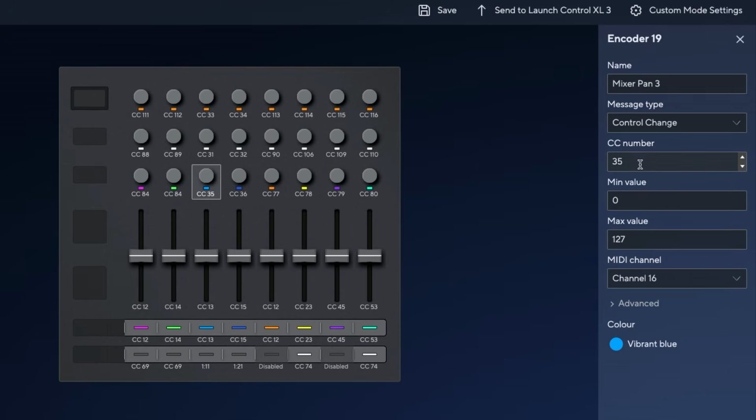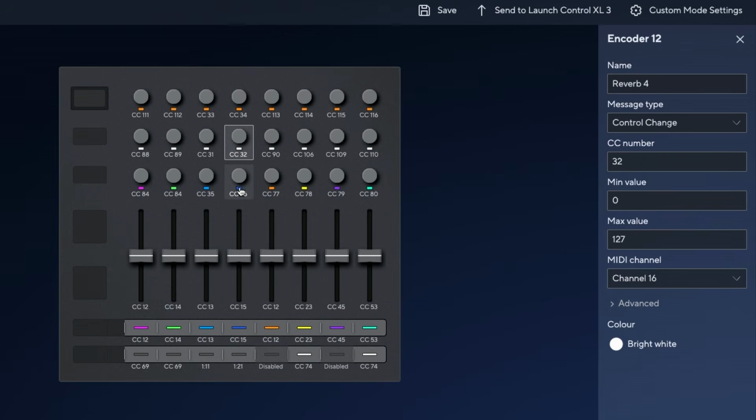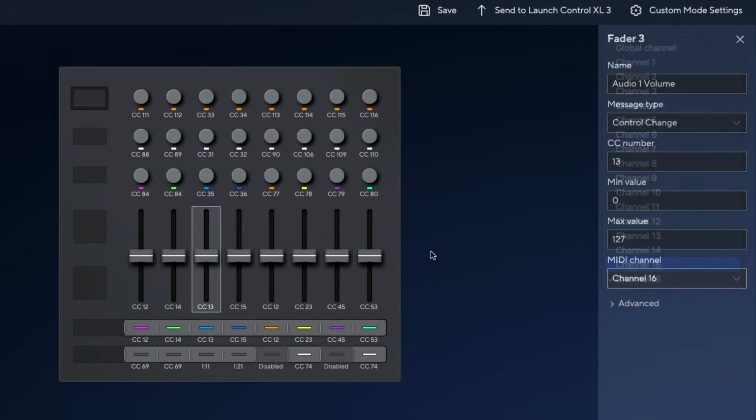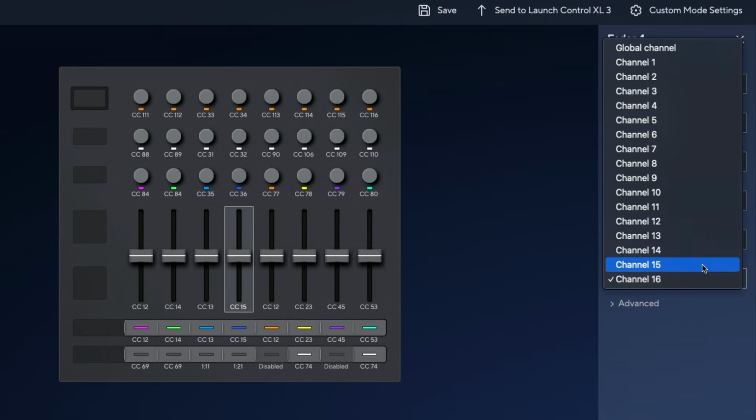So at the moment, these are all set to values already, and you'll see that they're sending on channel 16. That's because that's the MIDI channel that the Circuit Tracks listens to for the mixer controls. So the easiest thing to do to disconnect them is just to leave them as they are and go through and set them all to a different channel that the Circuit Tracks isn't listening to. I'm going to use channel 15 here.